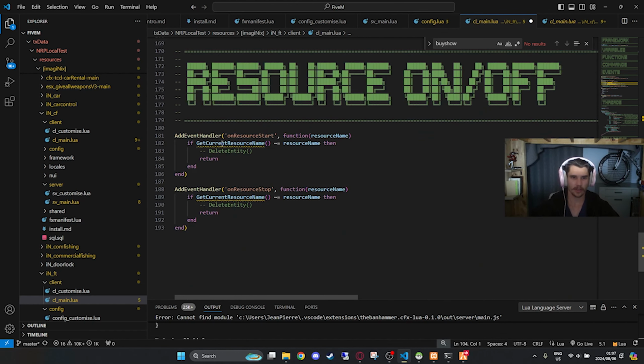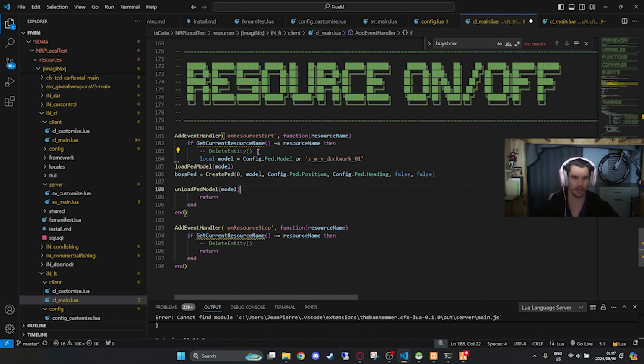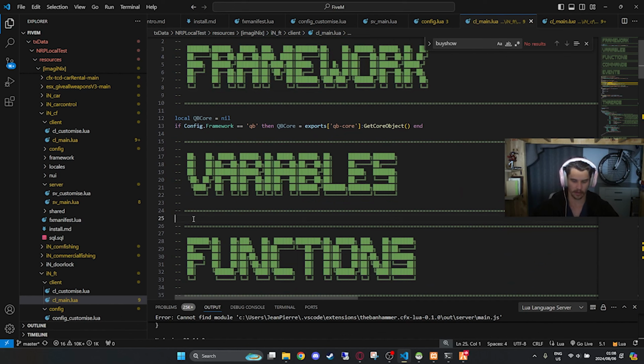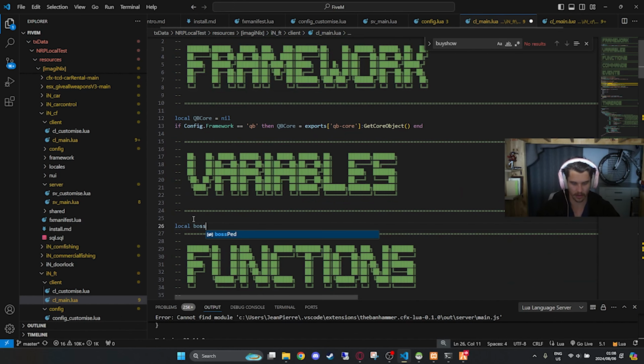Actually, do I have on resource start? Yes, I do. Fantastic. Right, so on resource start, I want to create this model. Maybe it works, maybe it doesn't. I know in my previous script I had it in the thread. So we're not going to delete an entity on resource start, but on resource stop we are. And it's going to be boss ped. Right, so variables, local boss ped is going to be null. Let's just do that.